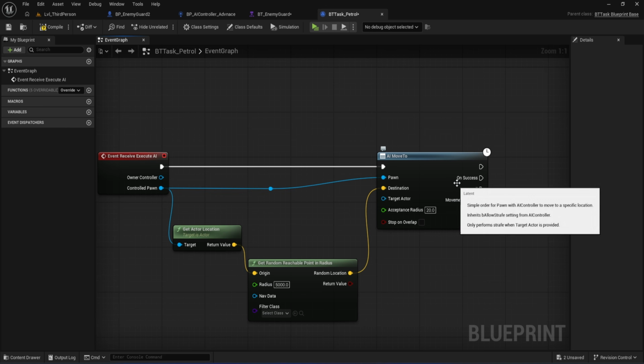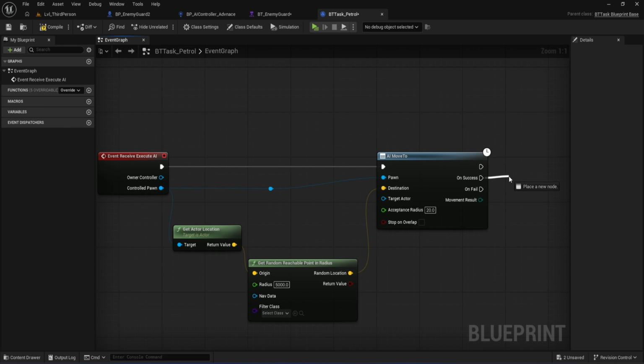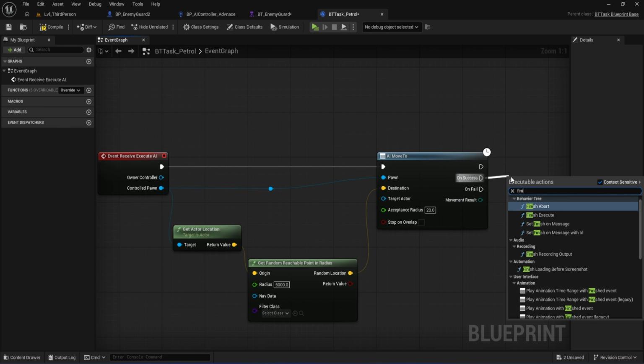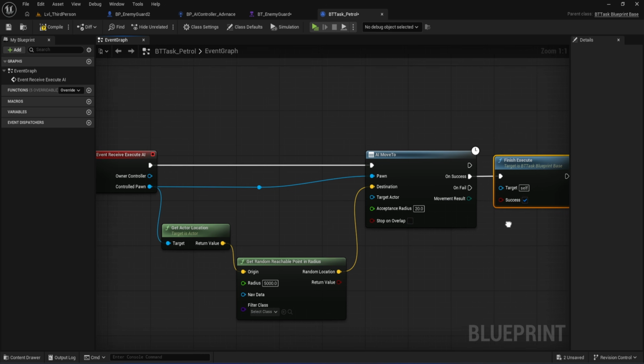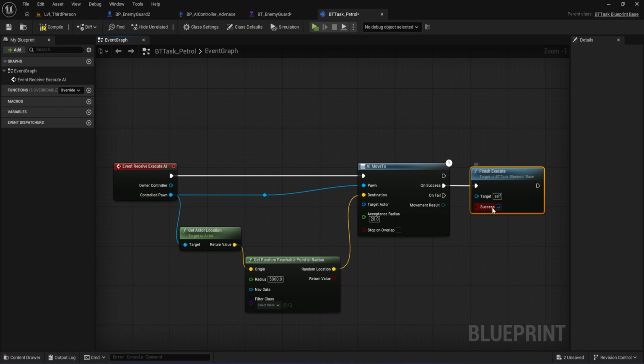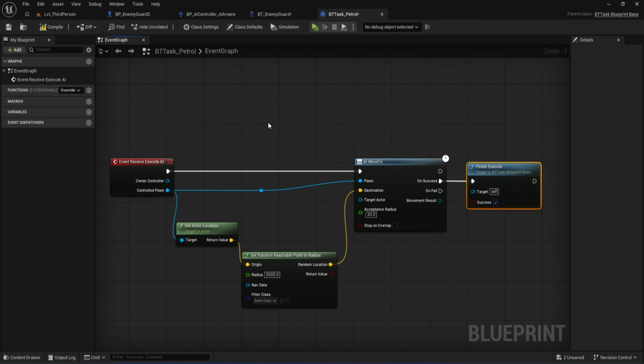Now from the onSuccess output of AI Move To, connect to Finish Execute. Make sure success is checked. This tells the behavior tree that the task finished successfully after the AI reaches the patrol location. Now compile and save the task.